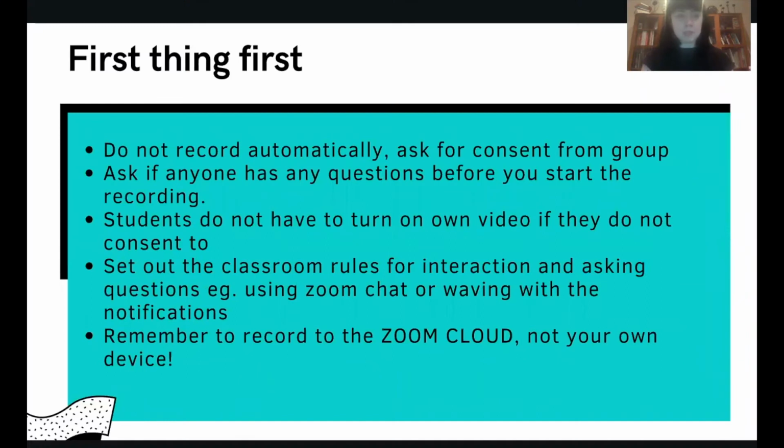So when you start a lesson in Zoom, it's recommended that you do not record automatically and to ask for consent from the group. This is one, just to help with your relationship with the students, but also for GDPR purposes, because we have to have explicit consent for the recordings.